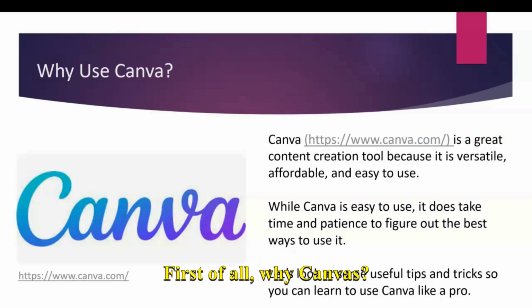First of all, why Canva? So Canva is probably my favorite content creation tool because it's extremely versatile. It's really easy to use. It's all drag and drop, and you can do almost everything with the free version. Like any software or any tool, it does take a little bit of trial and error to figure it out, but once you've spent a bit of time in there, Canva is very, very easy.